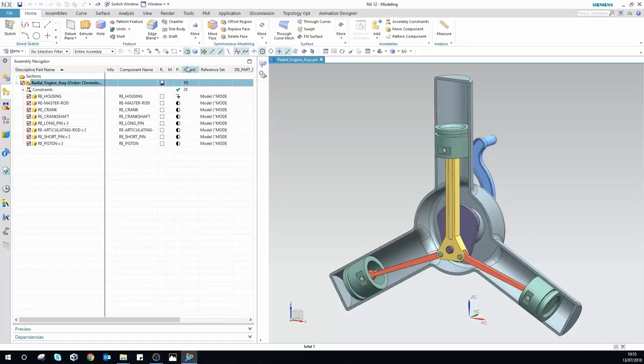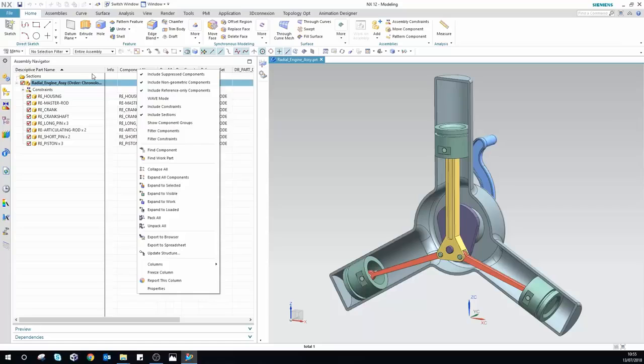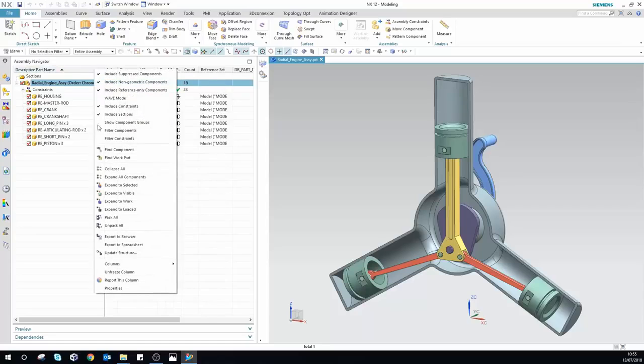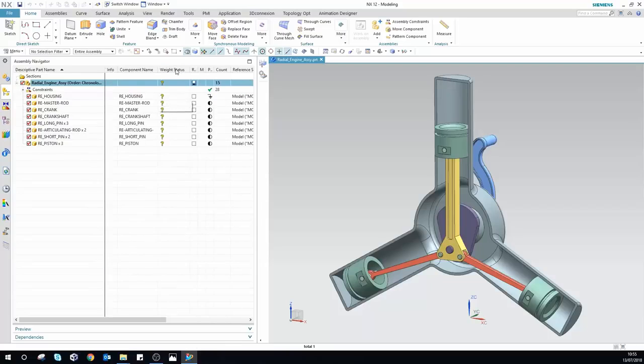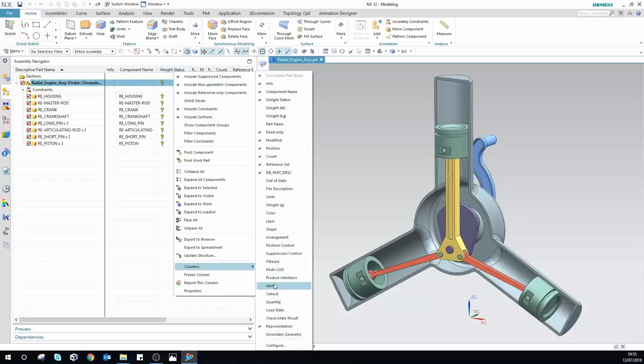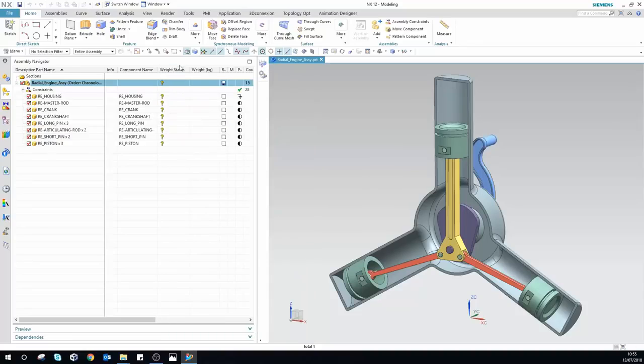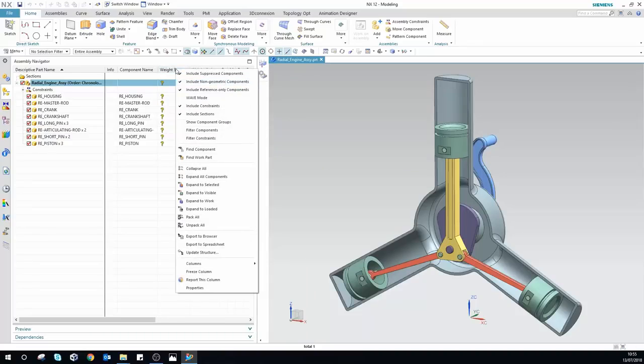And all I'm going to do to start with is add myself an extra few columns in my assembly navigator that can help me with these bits here. I'm just right clicking on any of these headers up here to go to my assembly navigator options, go into columns down here, and I'm going to switch one on here which is called weight status. I'm also going to switch one on which is just weight in kilos as well.